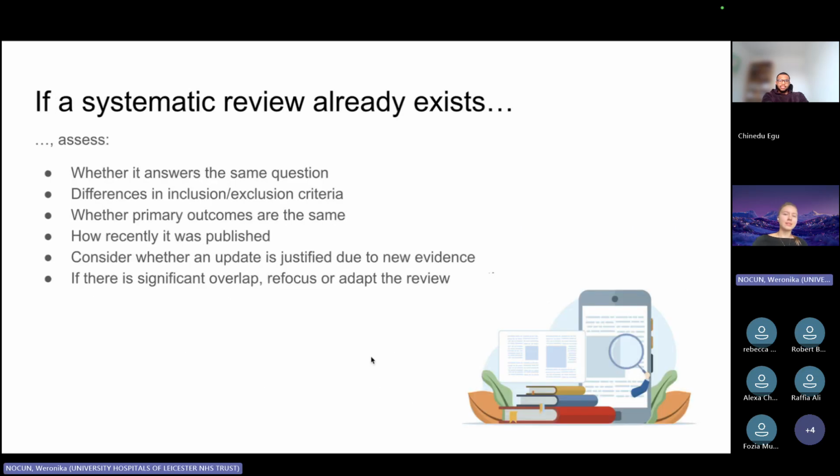So if you find that a systematic review already exists, you may want to assess whether it answers the same question. Is it a similar systematic review, or is it exactly what you're looking for? You may want to look at the differences in inclusion and exclusion criteria. For example, do they have a cap on age, or a location, for example, is it just on the thoracic spine or do they look at the thoracic and lumbar spine? You may want to think about whether the primary outcomes are the same or whether there are some different primary outcomes that you can look out for.